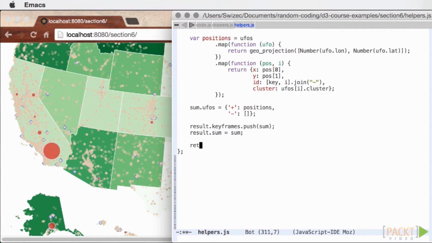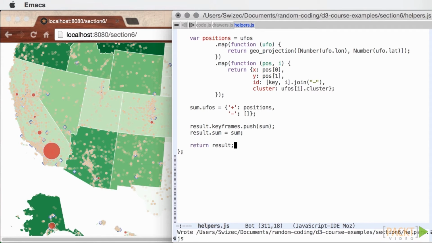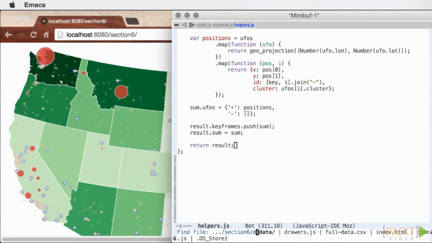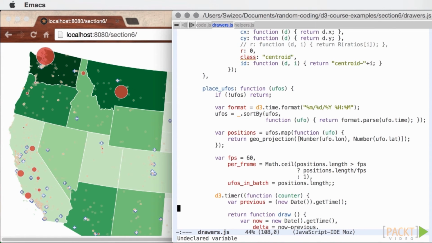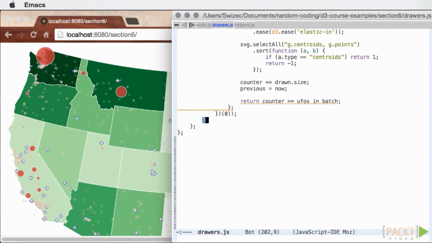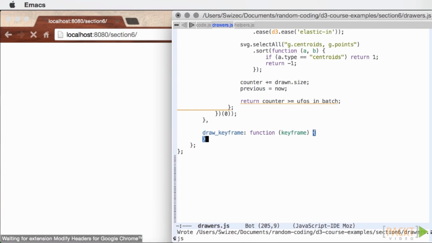Marvelous! We've got a function that pre-calculates all the keyframes in our animation before we even draw anything. Now it's time to write a new drawKeyFrame function in drawers.js. Once again, we are going to borrow heavily from placeUFOs. But the new function will be much dumber. Where placeUFOs had to think about everything from drawing to calculating time deltas and all manner of things, drawKeyFrame will rely exclusively on the data we give it.